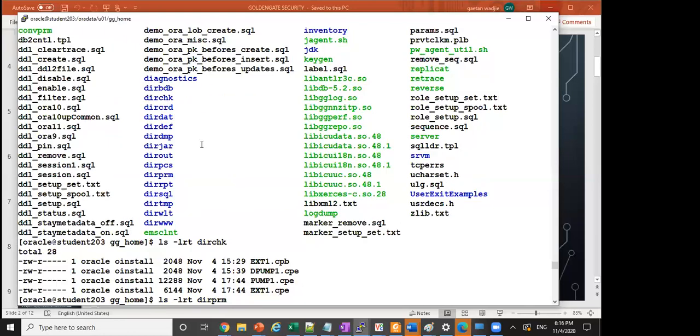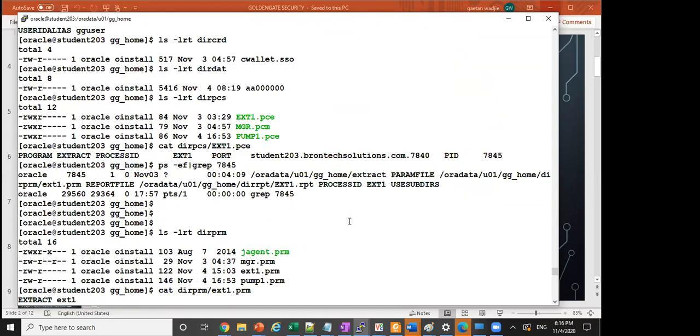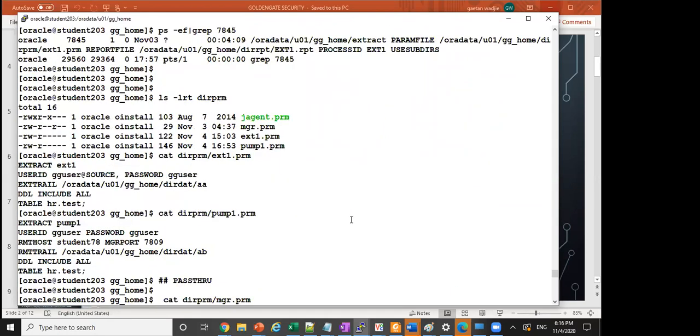So make sure you have these subdirectories, okay? And we talked about this. So any question on this before I move on to something else, before I log into GoldenGate and we play around with that? Any question?